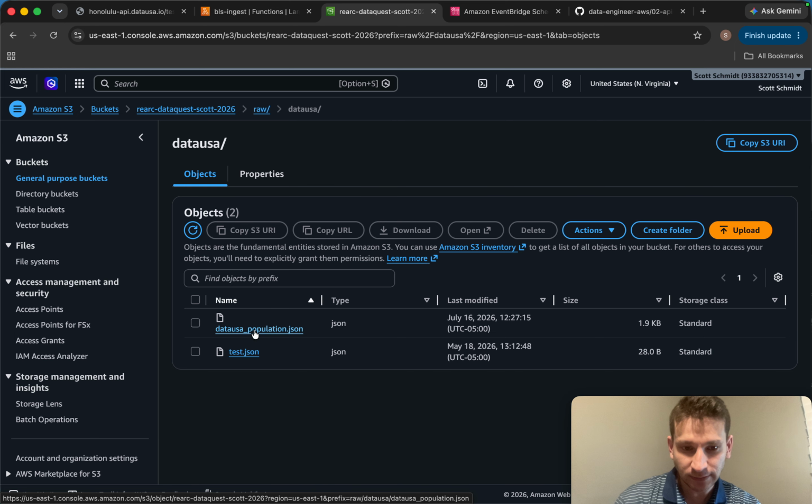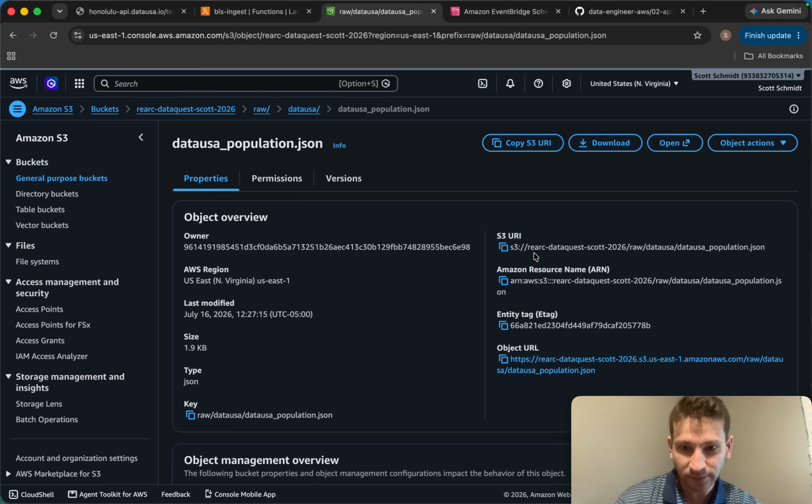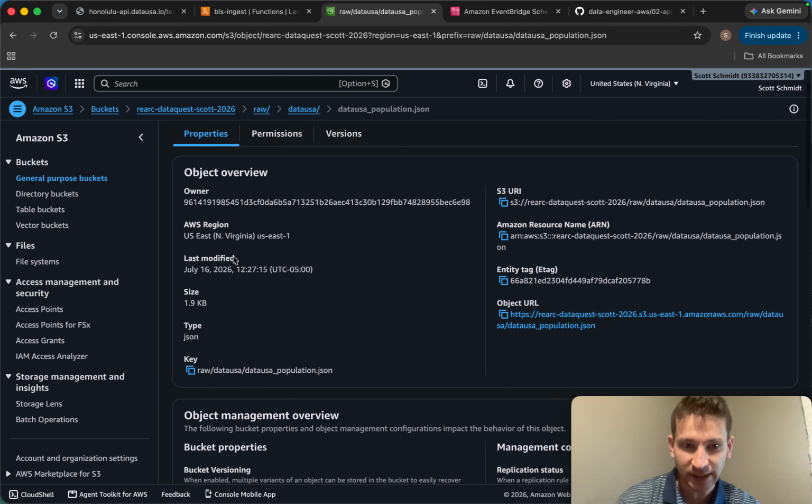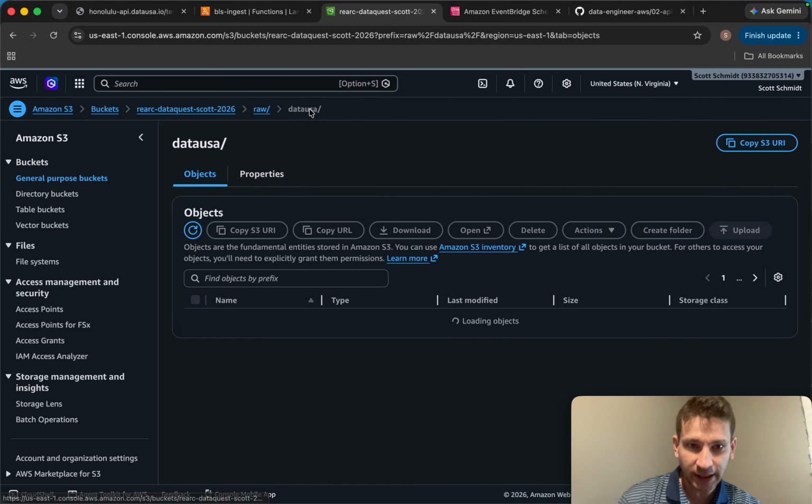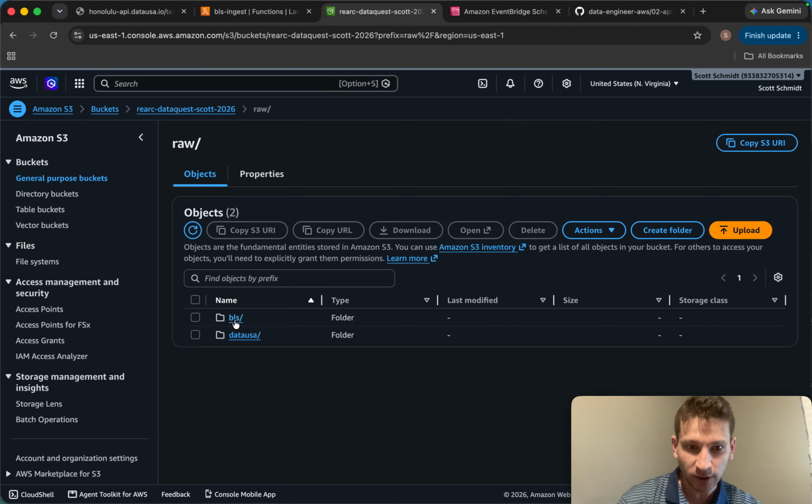So we'll see. So it was just updated. Last modified was today, just now, July 16th. So it's updating here into the bucket. And we can just go through here as raw. So it's within the BLS. Oop, it's within the Data USA.